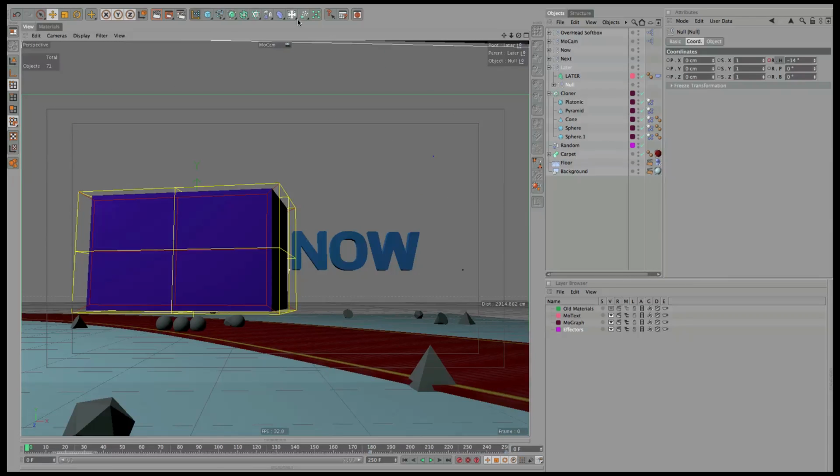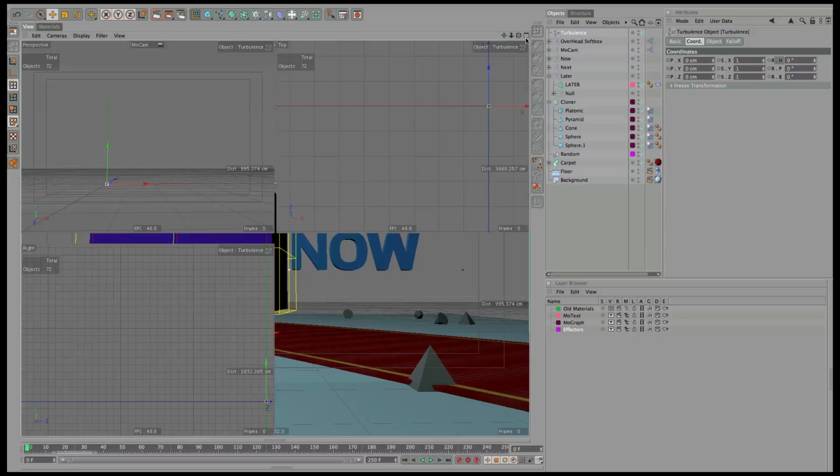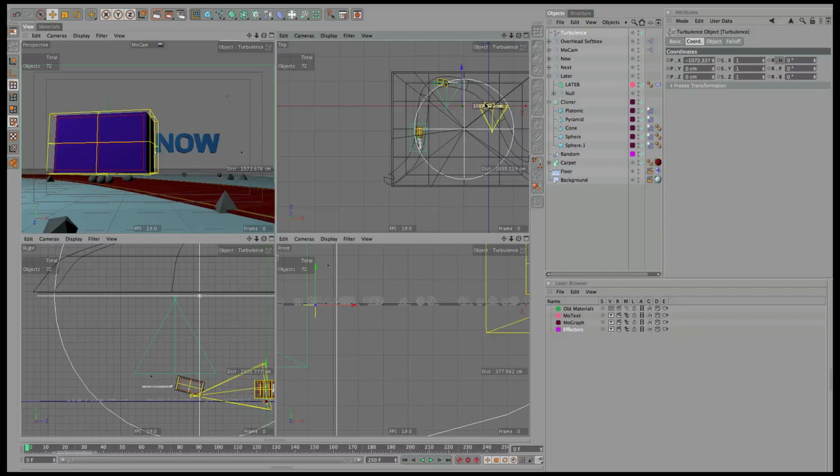I think I was going to add some turbulent effect to just get the clones moving a bit more. Just putting in some random numbers for now. Let's see how they look.